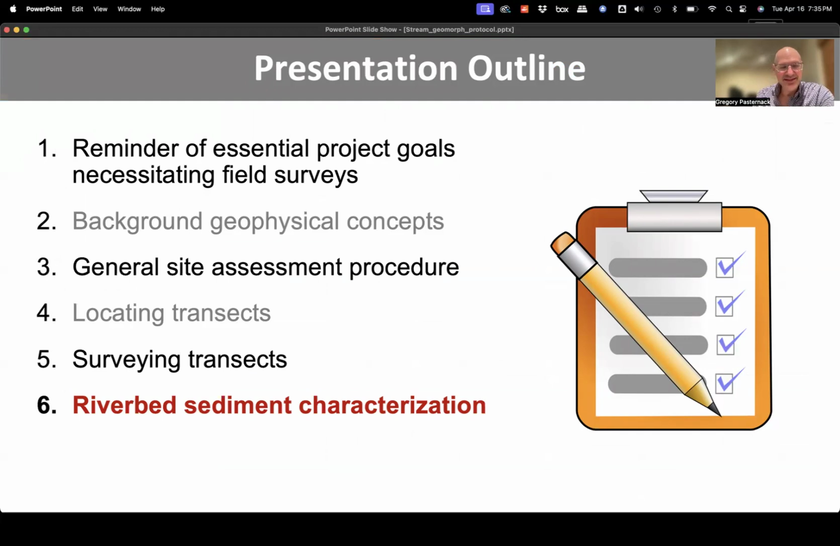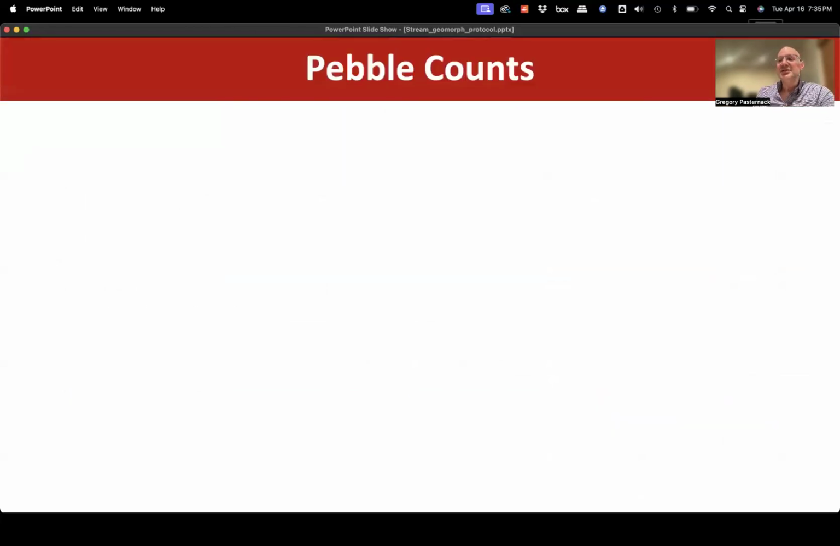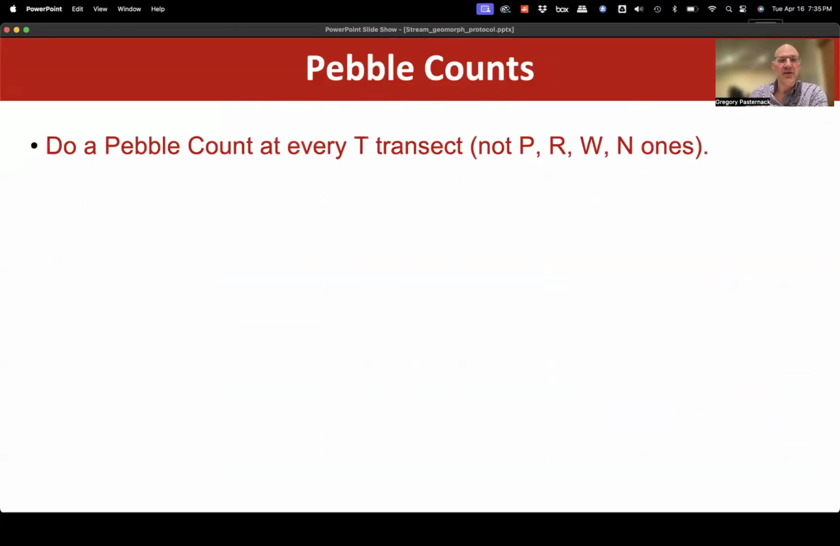And speaking of beds, we have to do the riverbed sediment characterization, and photo documentation. We're very near the end. For riverbed characterization, we will be doing something called a pebble count. I'll describe the procedure and then illustrate it.